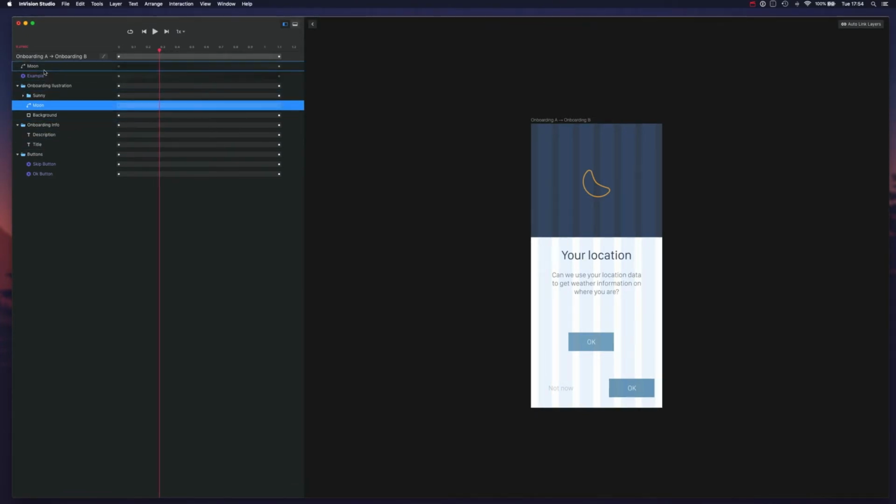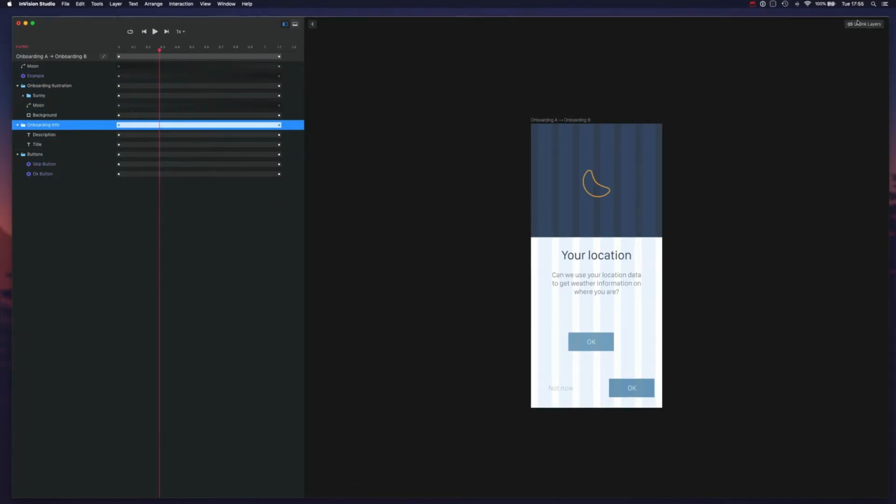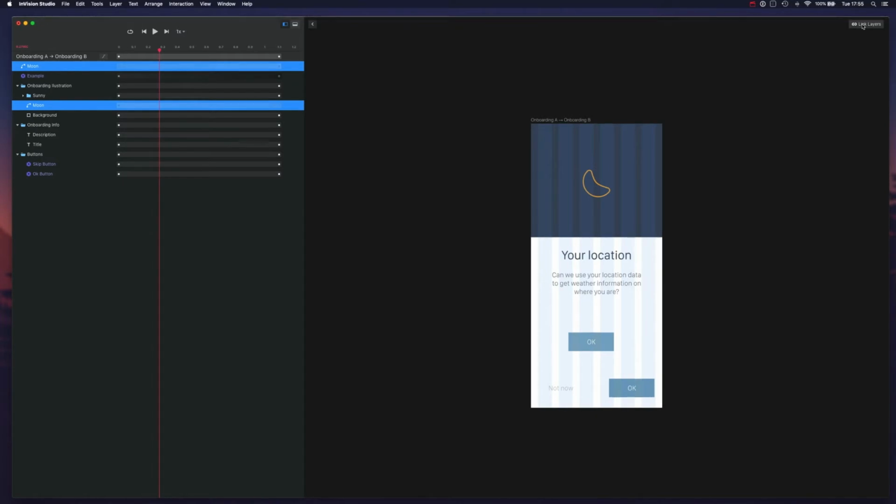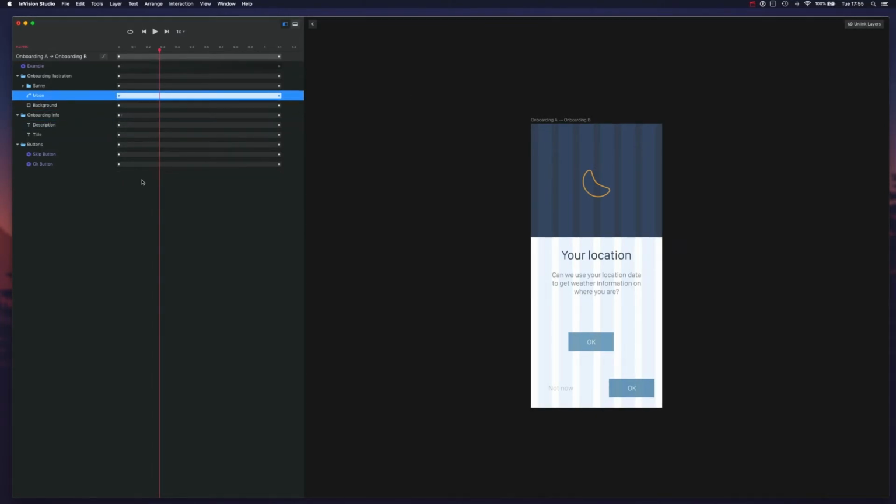But if this fails, we could also select these two layers and we could also do link layers. So this will do the same but manually. But let's try to see if the auto link layers would work. No, it doesn't seem to be guessing they are the same. So let's manually do this. Okay, so now we have these two layers linked.